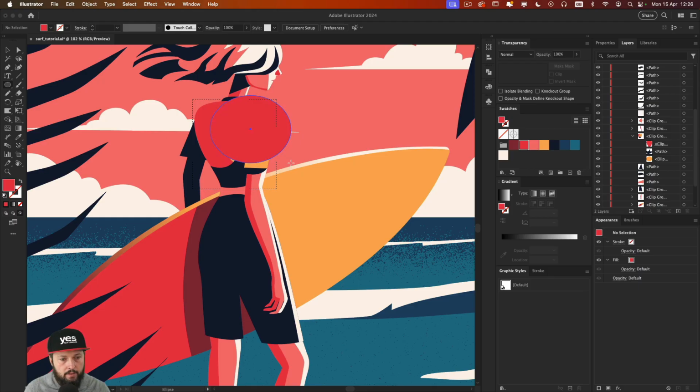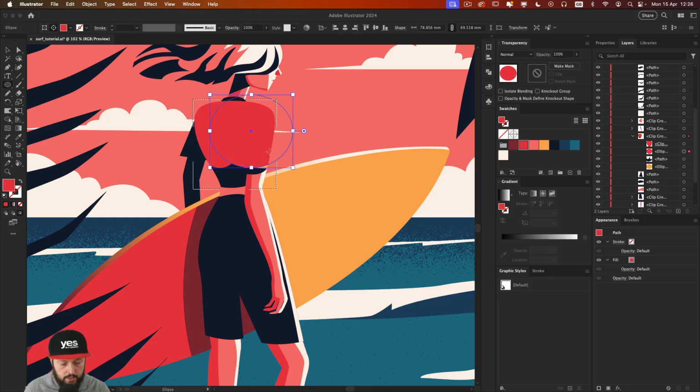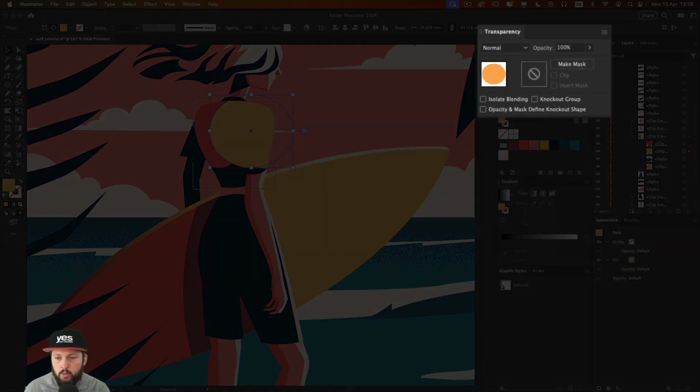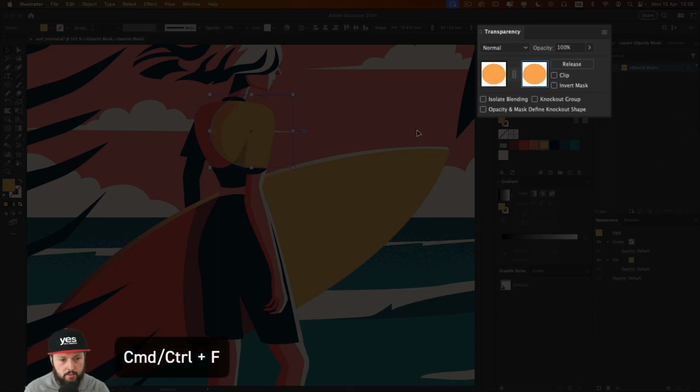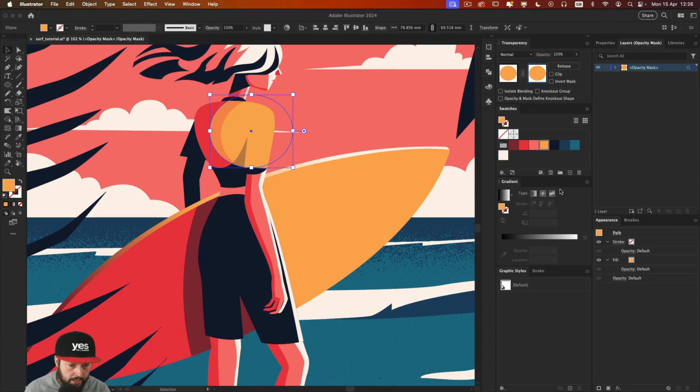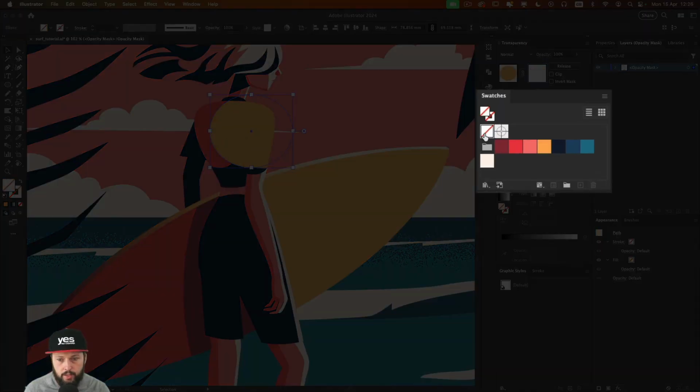I just want to have another circle created here with the orange color. And what I'm going to do is go into make mask for this, like before, turn off the clip option and just paste the same shape in here, so the same circle. But this time, instead of using the gradient on the fill color, I will actually remove the fill color and apply the gradient on the stroke.